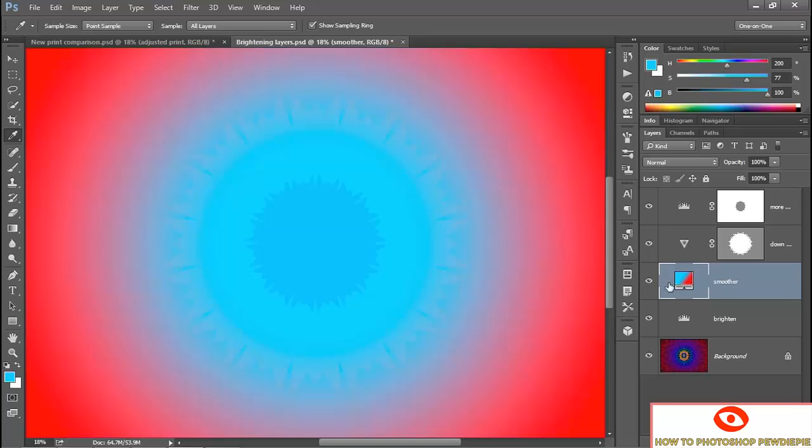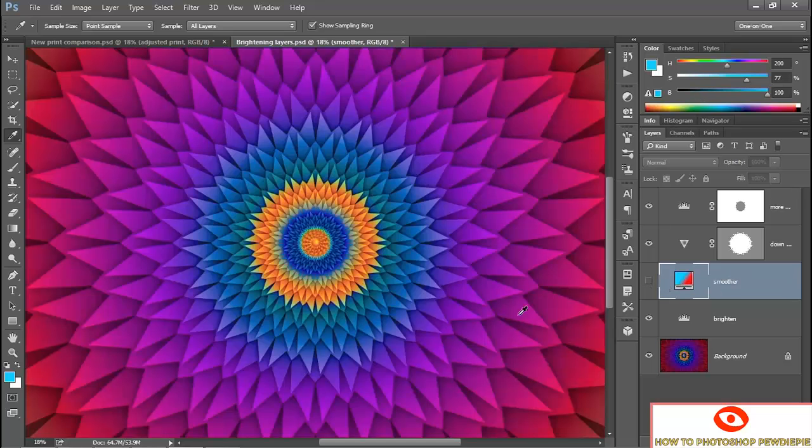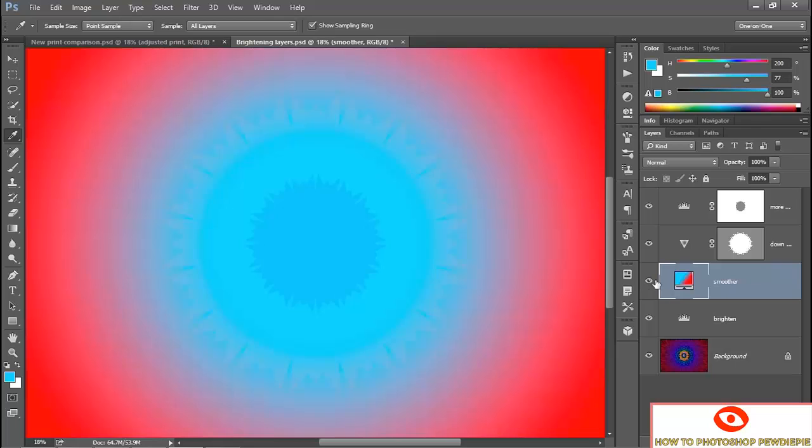Now, if I were to turn off the gradient for just a moment, we can see that we really want the gradient to occur just inside this region here. That is between the yellow portion of the flower, which we don't want to be affected, and the outside of that fifth row, 1, 2, 3, 4, 5, which is where the banding is actually happening. So I'll go ahead and turn that smoother layer back on.